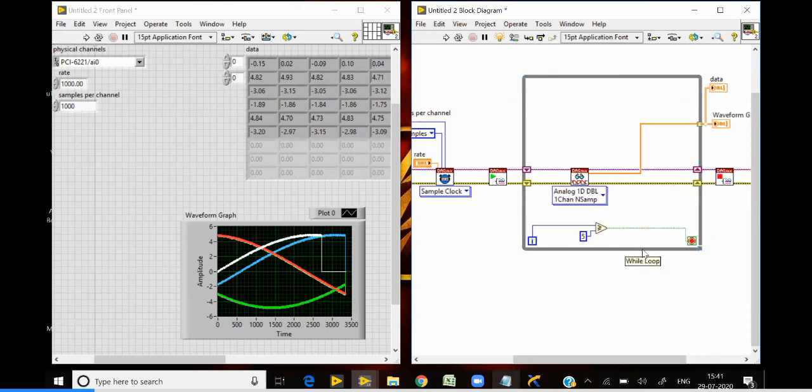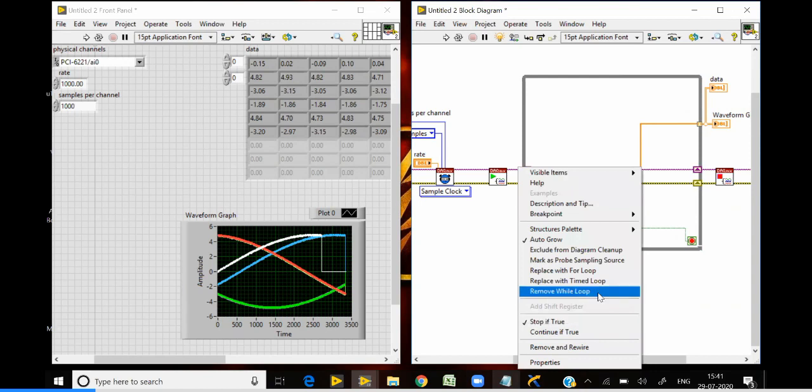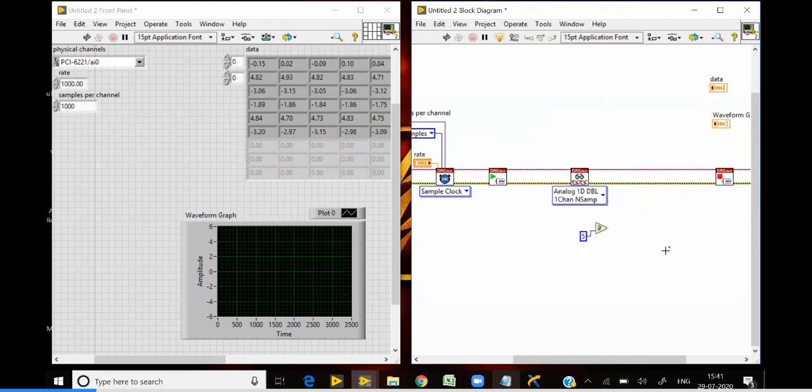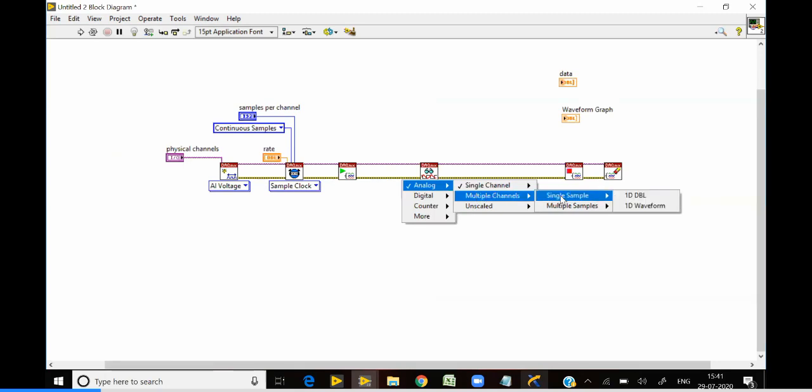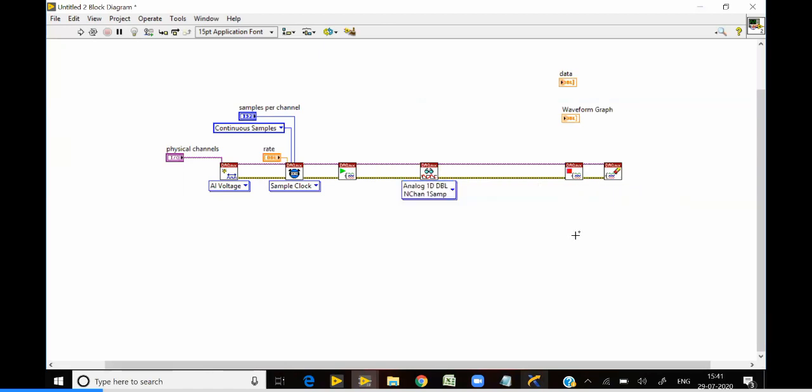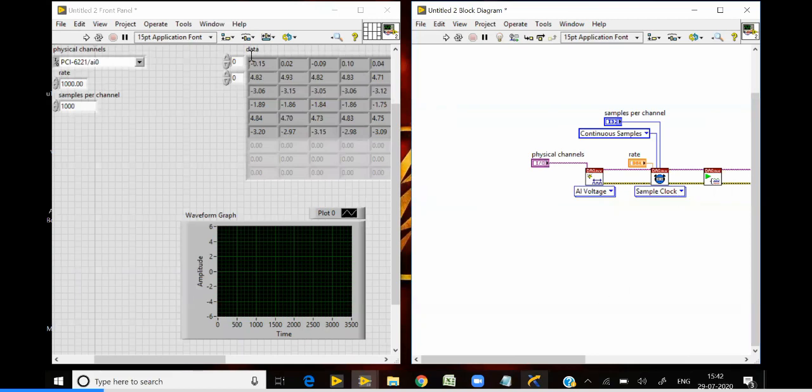So we'll see about n channel. I'll just remove this while loop, and we'll move to n channel. While making it an n channel, we need to adjust this analog input to multiple channel single sample. When it is multiple channel single sample, it will be a 1D array, but how the data will be stored, I'll just show you.